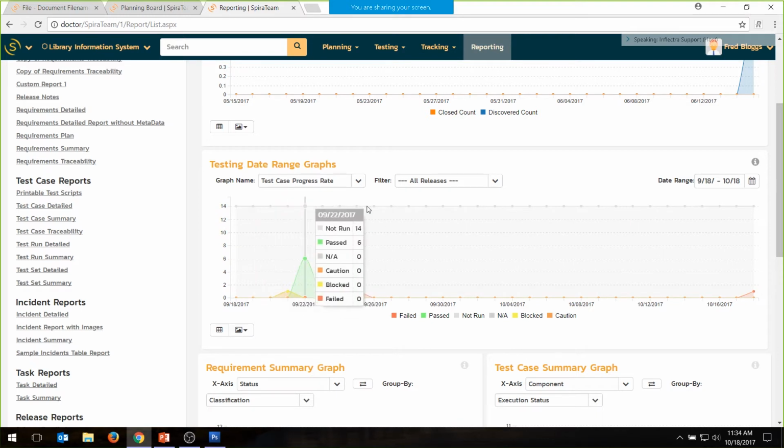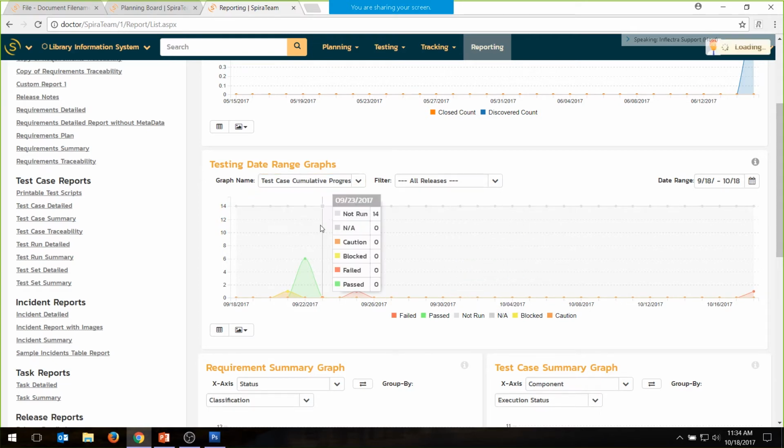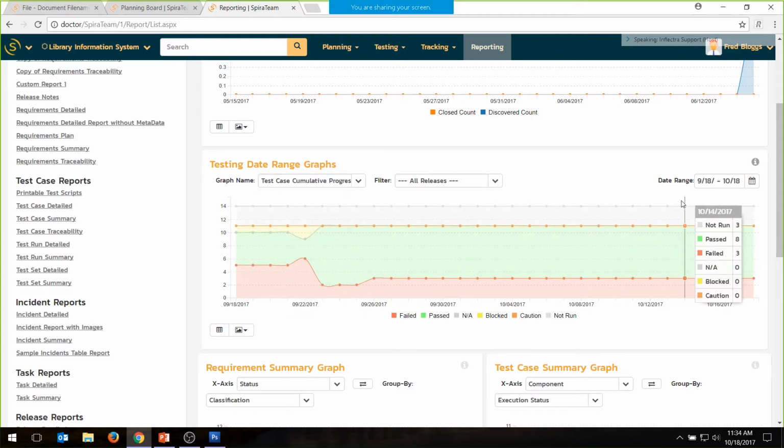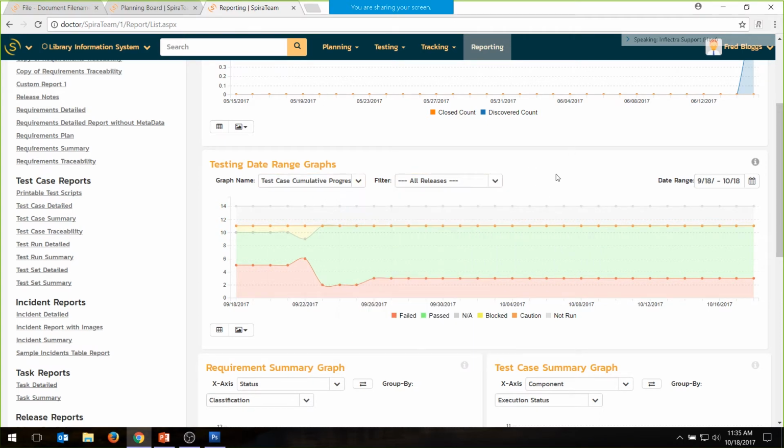So these are my total number of test cases; we have 14 test cases not run in total. You can see the progress against them each day. And you can see a cumulative count, which lets you see for those 14 test cases that we have, how close are we to getting it all done. In this case, it looks like there's a persistent 3 test cases that we haven't actually run, and we need to get those ones run. And you can filter it by release or sprint or just for the whole project.